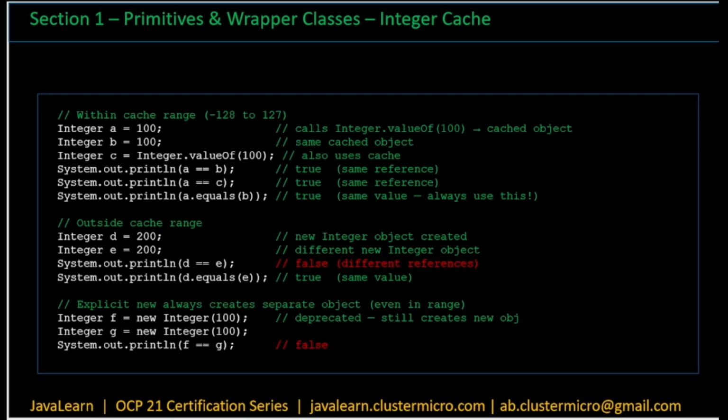So if we go to block 3, we have the explicit new keyword, right? So if we do Integer f = new Integer(100), right? So when you use the new keyword, you are explicitly telling Java to create a brand new object right now. Do not check any cache. So do not reuse anything. So just create a new object. So even though 100 is within the cache range, using new completely bypasses the cache. A new Integer object is created on the heap.